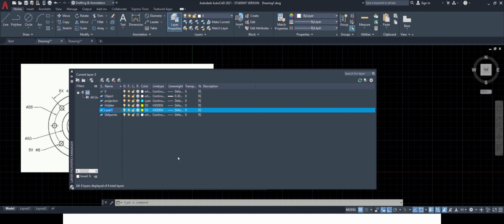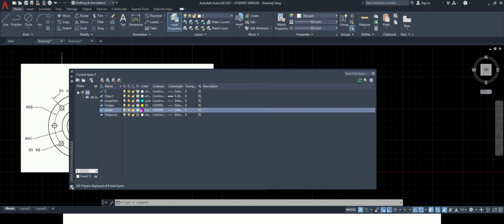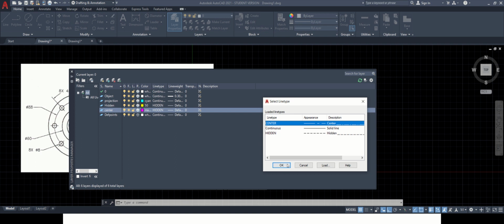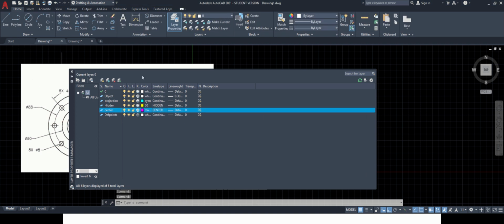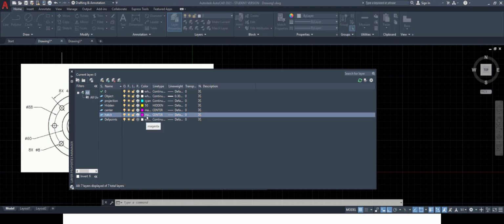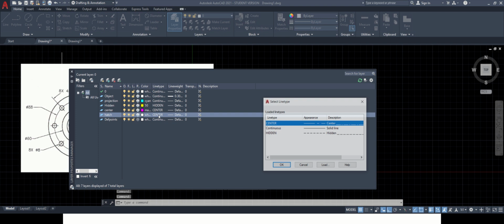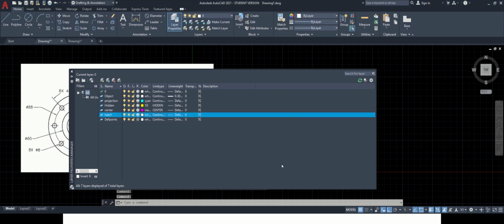Next layer we will have is center line. So type center, select the color of your choice for center line, say OK. Now center line can't be a continuous line. So click over here, select center and say OK. I will create one more layer named hatch for hatching purpose. Hatch color, I will take as default or I can go for white color. Say OK. Hatch is always a continuous line, so I will select continuous.